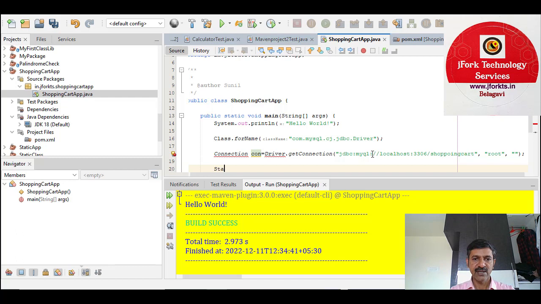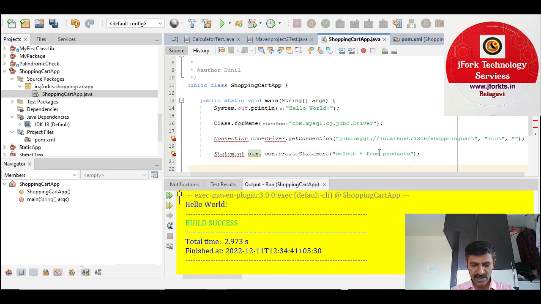So you have to prepare a statement, stmt, using connection.createStatement. Now in this statement you have to specify the SQL query: select star from products. So you should remember the table name here. Products is the name of the table. You can put a where clause, but I'm not doing it right now. So I have created a statement.